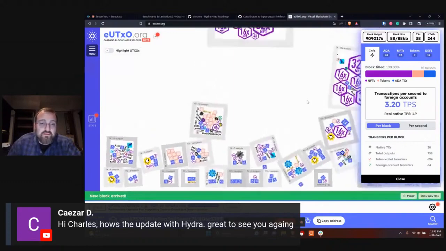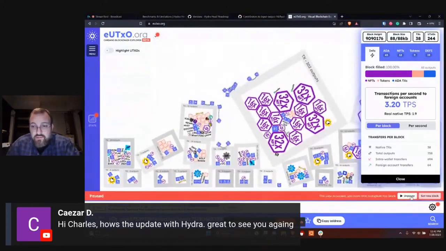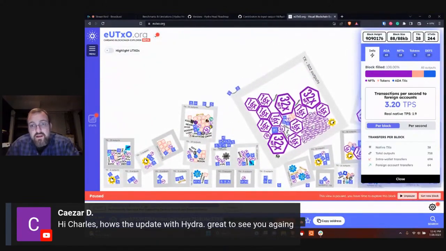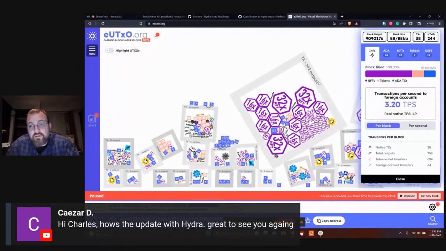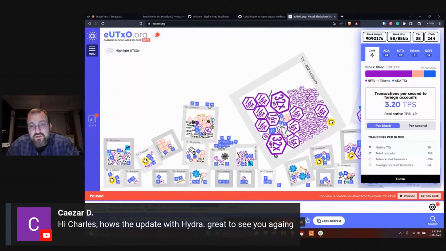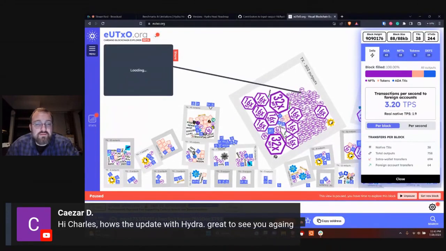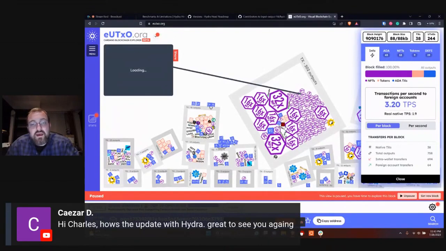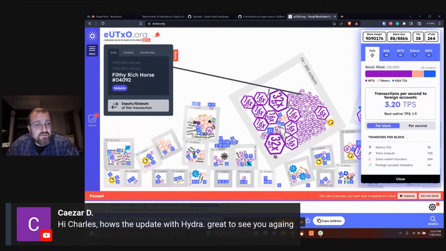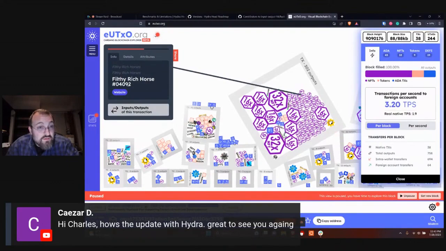So look at this block right here. Okay. So we're going to pause it for a moment. That block right here, 302 outputs right there. And that transaction issued 32 NFTs. One transaction, 32 NFTs issued with it. Real-time view of the network. This transaction says, what is it? Filthy Rich Horse number 0.